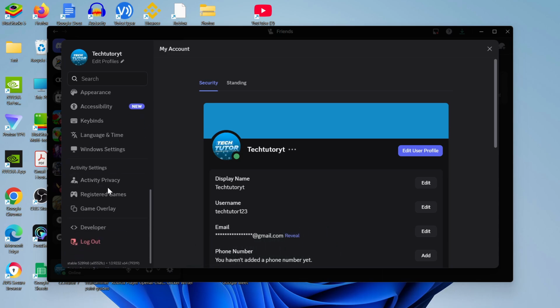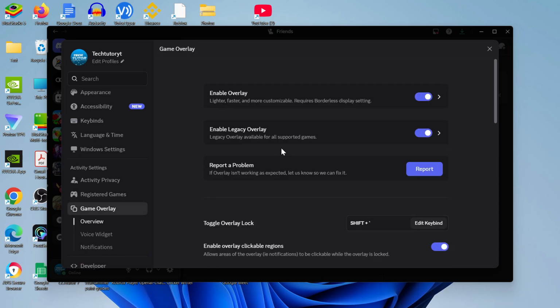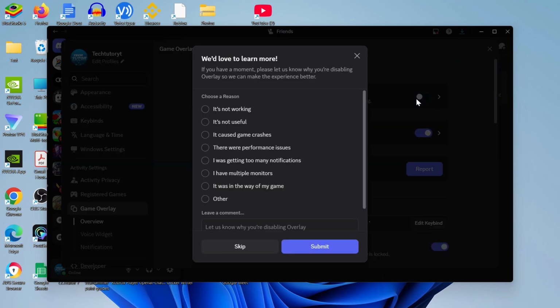In this section you're going to find the Game Overlay option, give that a click, and from here you're going to see at the top the option which says Enable Overlay. All you need to do is come to the right hand side, turn the switch off.